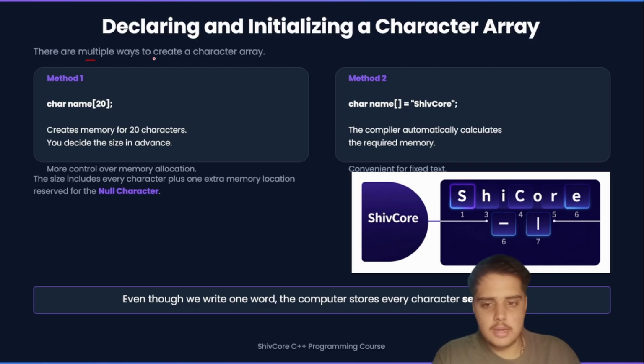So there are multiple ways to create a character array. Method 1: char name[20]. What this means is that it creates memory for 20 characters. You decide the size in advance. Method 2: char name[] = "ShivCore". Here the compiler automatically calculates the required memory. Method 1 gives more control over memory allocation, and the size includes every character plus one extra memory location reserved for the null character.